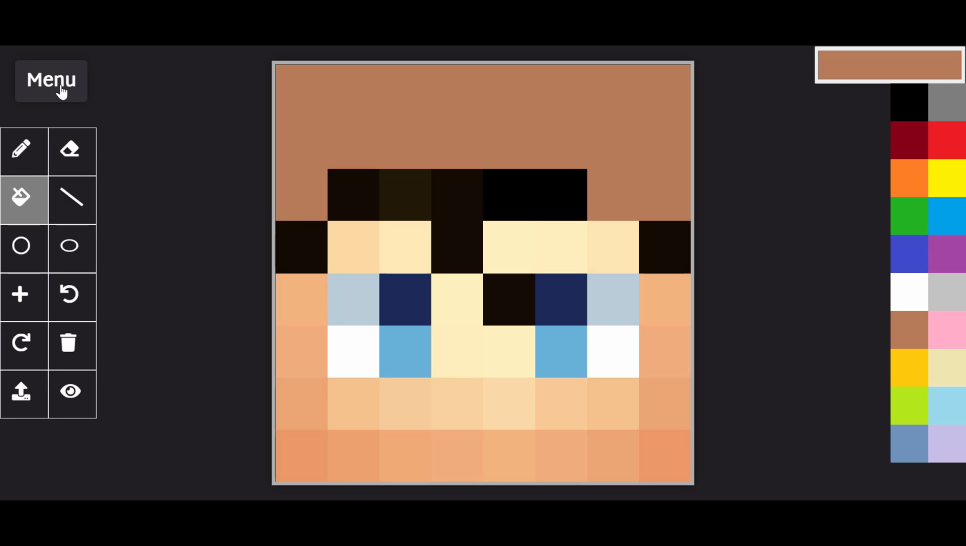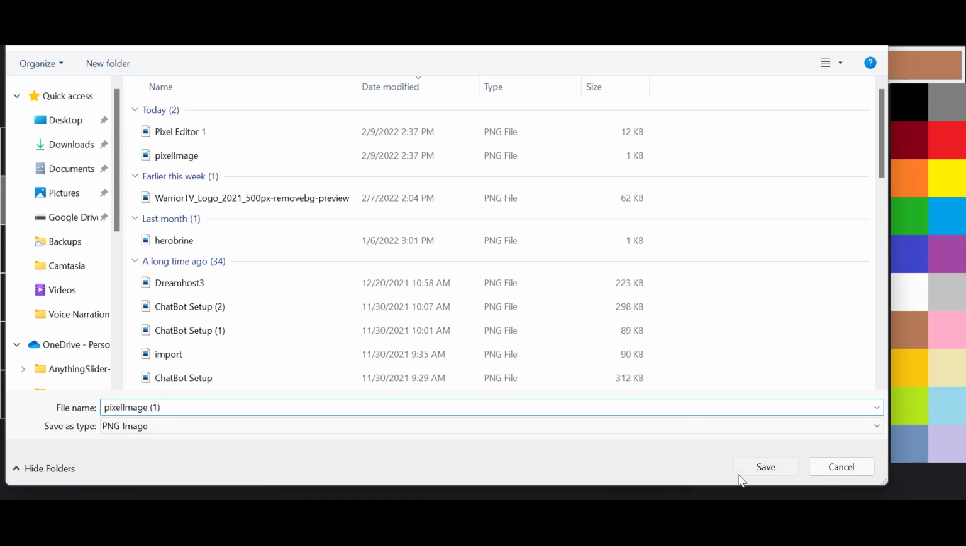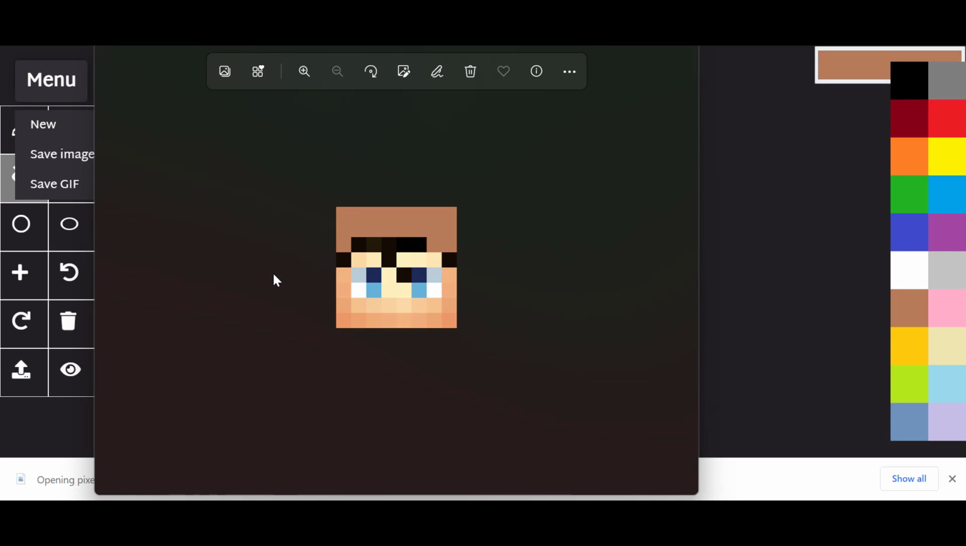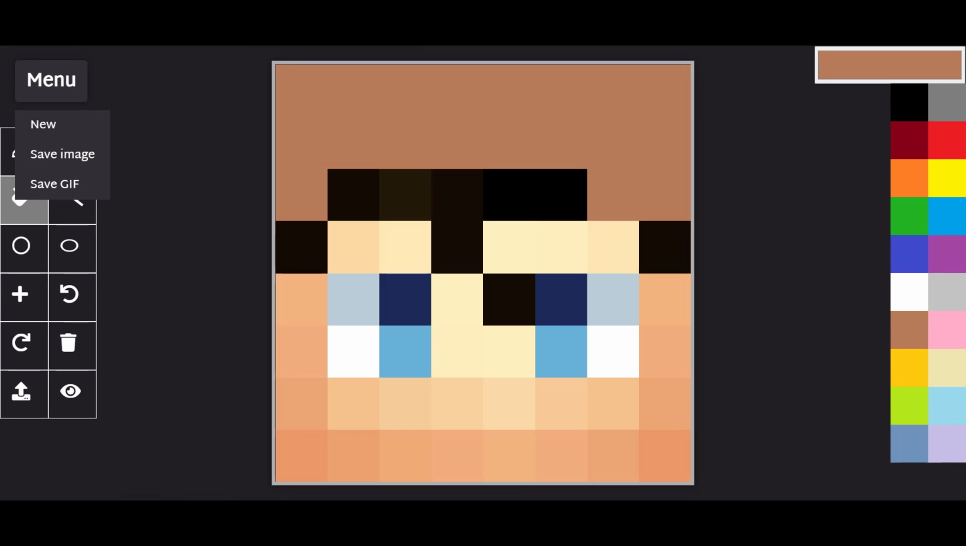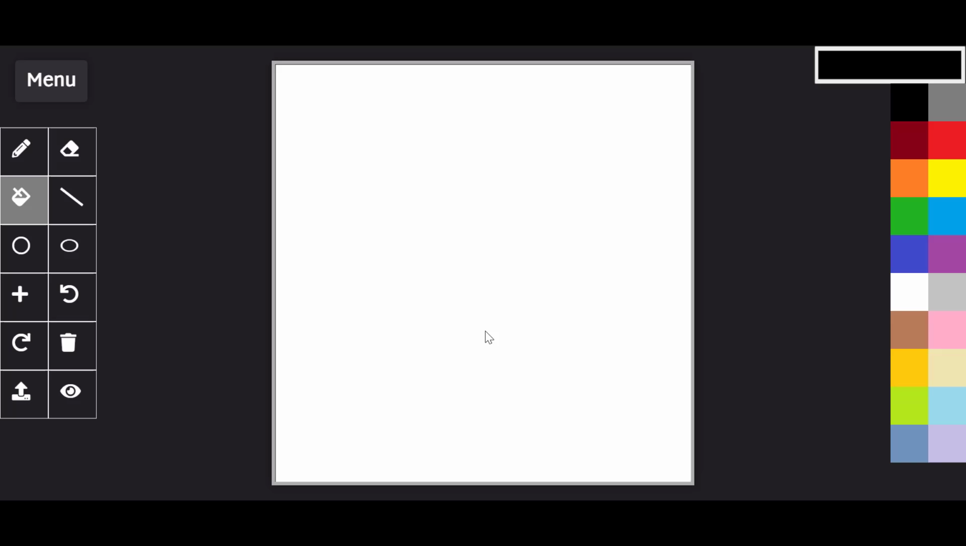When you're done, if you click the menu button, you'll see you have the option to save whatever's on your palette as an image file. And once you've done that, wherever you save it, that is now saved as a PNG file that you can use wherever you can use images. So let's go back and we'll make a new face from scratch, and then we'll save it as an image file.